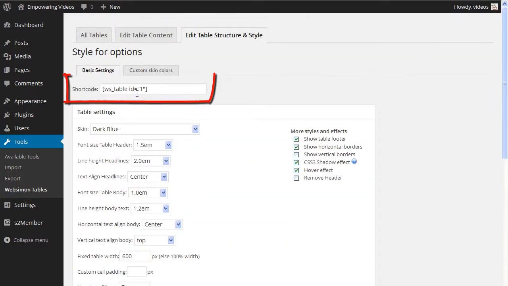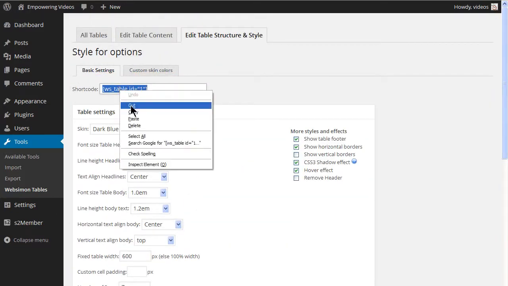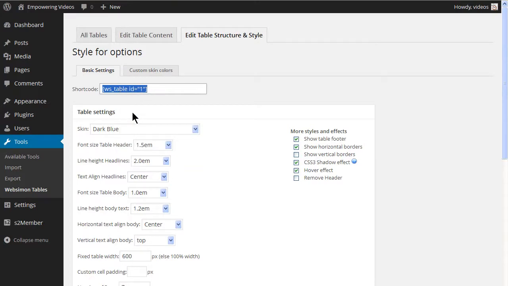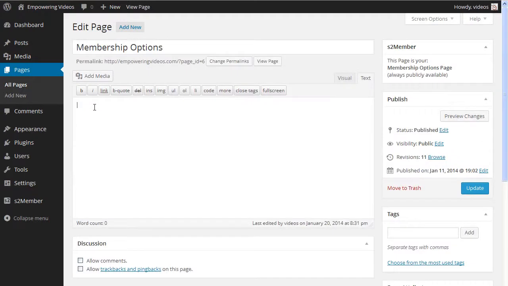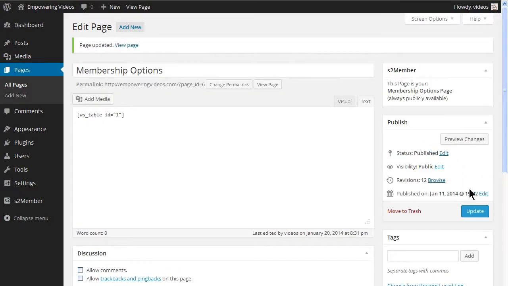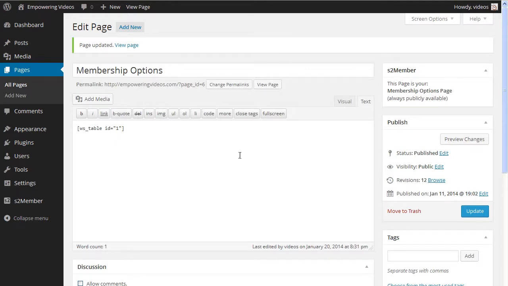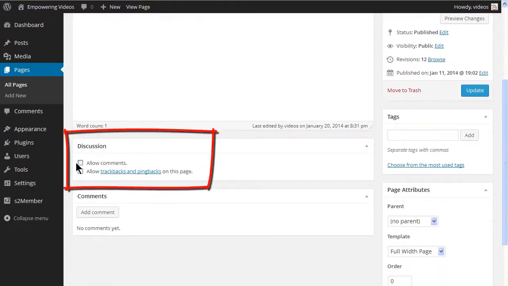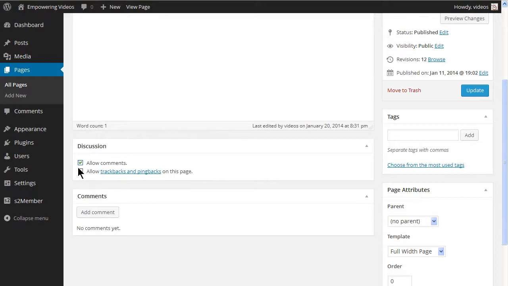Copy the table shortcode, and then navigate to the Membership Options page, and paste the shortcode and click the Update button. Also, you may want to uncheck the discussion settings since there's not a need for comments on this page. Uncheck the buttons and click Update.